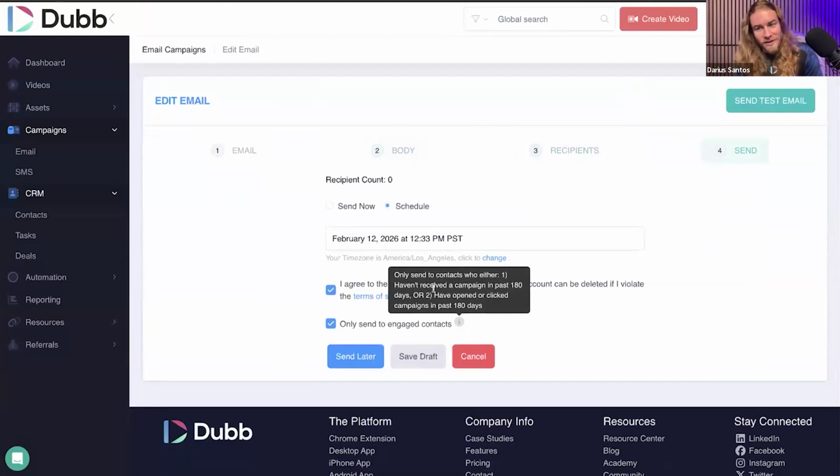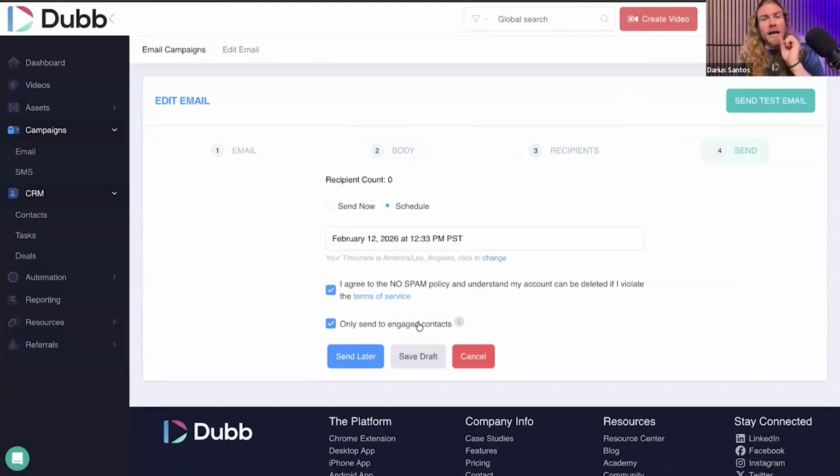If it's a cold list, you don't have any engaged yet, but you shouldn't be sending to mass cold. My only point of saying this is if you are like, hey, what's engaged? How do I make sure I'm sending to my engaged only? There's a filter built into this on Dubb, which is right there. If you're using some technologies outside of Dubb, there will be different ways to approximate this. The idea, though, is you're sending only to the people that have previously opened or engaged with your email content.